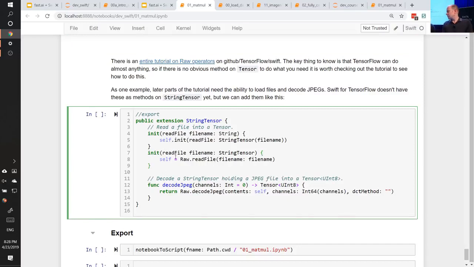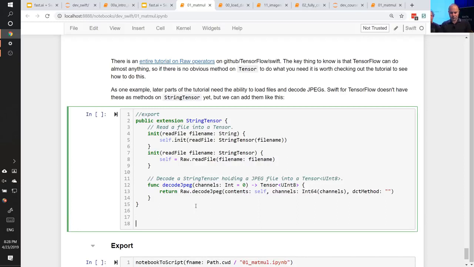Yeah, and one of the things we'll use for XResNet and other image models in this course is, hey, we need to be able to load a file. You can do that with Python, that's fine, but TensorFlow has great stuff for doing this. So here we just use raw read file. All we're doing is adding a method to StringTensor. We're saying, hey, if you want to create a string tensor from a file, we can just use read file.